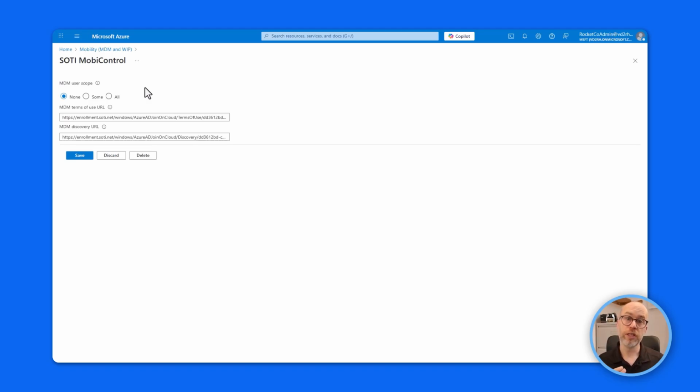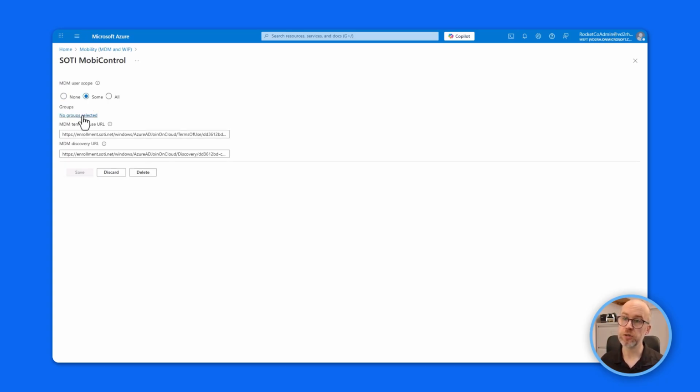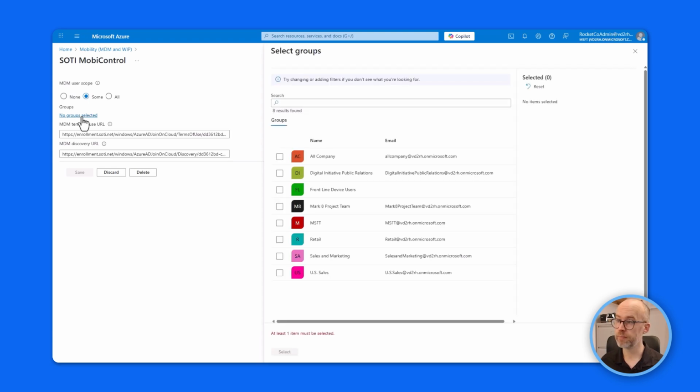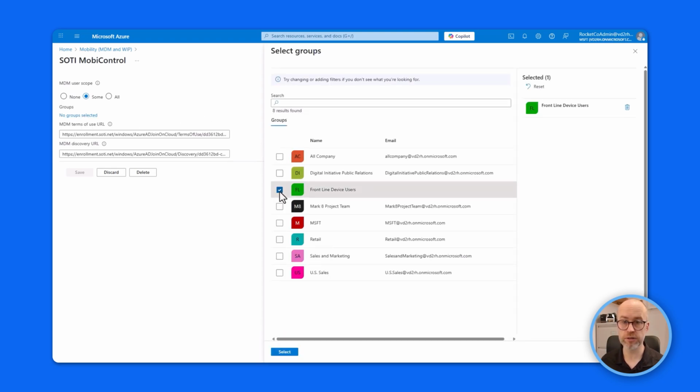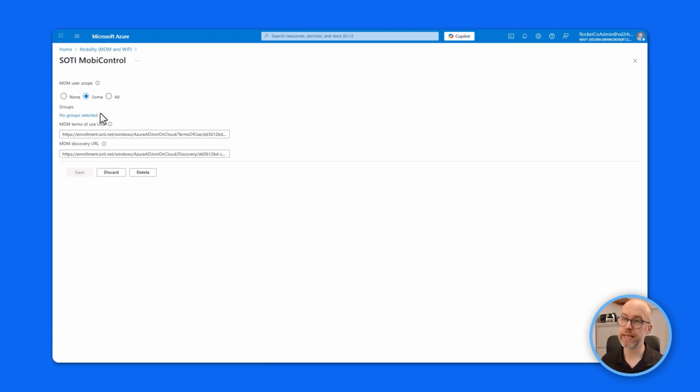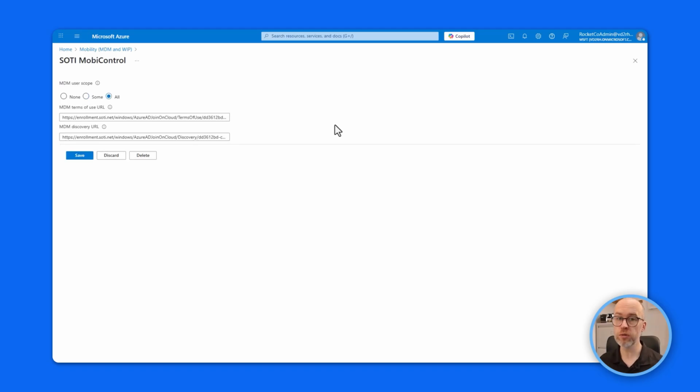This refers to the user groups in Microsoft Entra ID. Now, when somebody from one of those user groups initiates the device enrollment process, the device will be redirected to this specific application. So we can either select some and choose the specific groups that we require, in my case, frontline device users, or we can say all, indicating that all user groups in Microsoft Entra ID will be redirected to this application if they enroll a device.